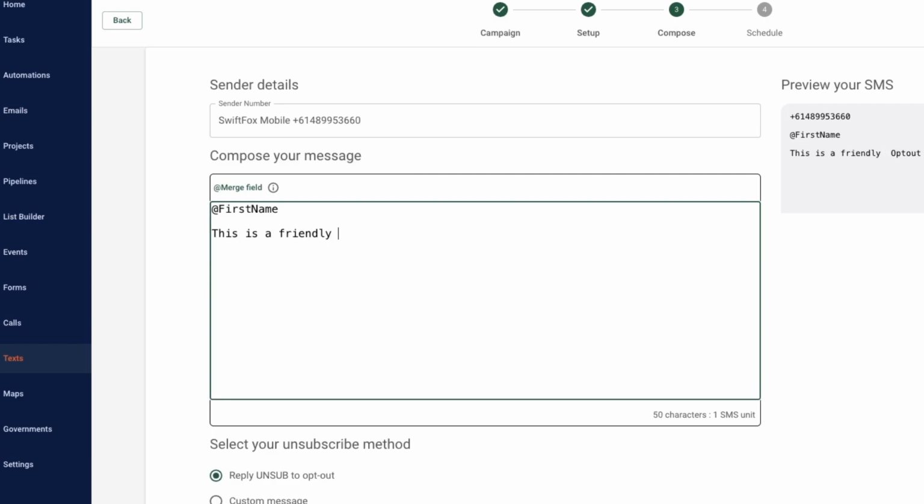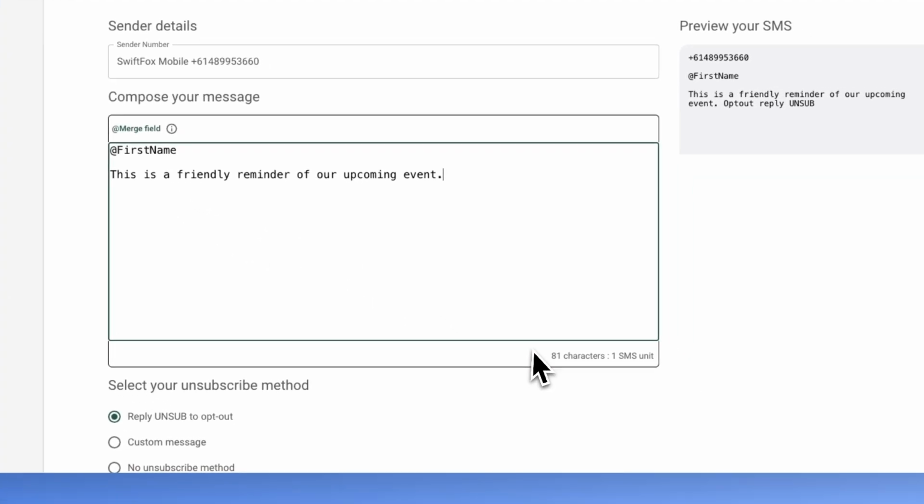As you draft your message, SwiftFox will tell you how many characters you are using, and also how many texts this will take to send. Each text message is 160 characters. Now, although most phones display your words as one message regardless of its character length, it is important to keep character length in mind, as going over 160 characters adds an additional cost.